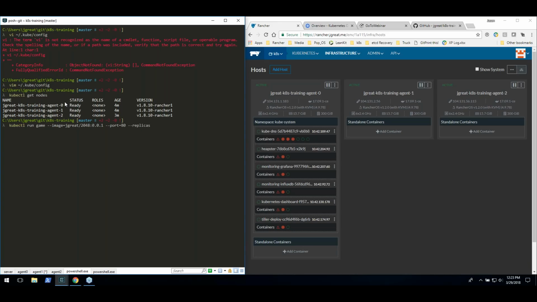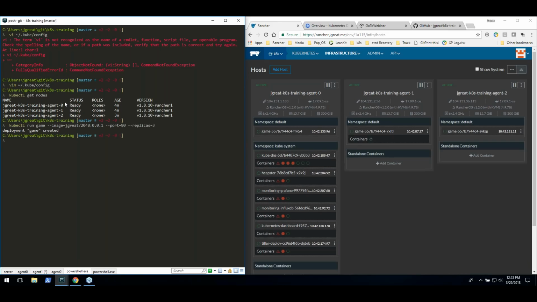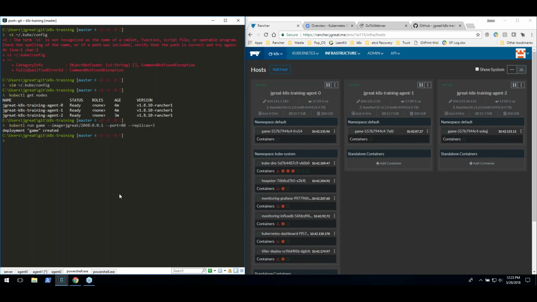Replicas, and so we don't want to run just one copy of it. We're going to run 3 copies of this game to handle the load that I think is going to come in from this. So all right, we created a deployment game, and you can see that things are starting to pop up over here on the Rancher console.